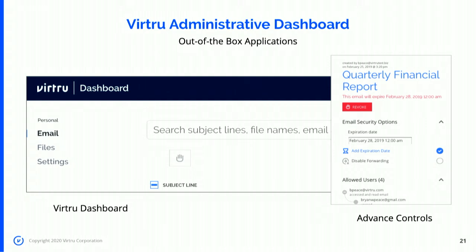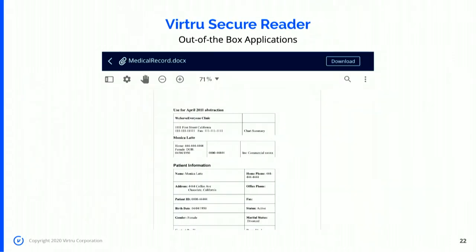So you have the Virtru Dashboard, which is a web-based SaaS policy management tool. You also get access to advanced controls, the same controls you have access to in the SDK. And then you also get access to the Secure Reader. That's what I showed here.